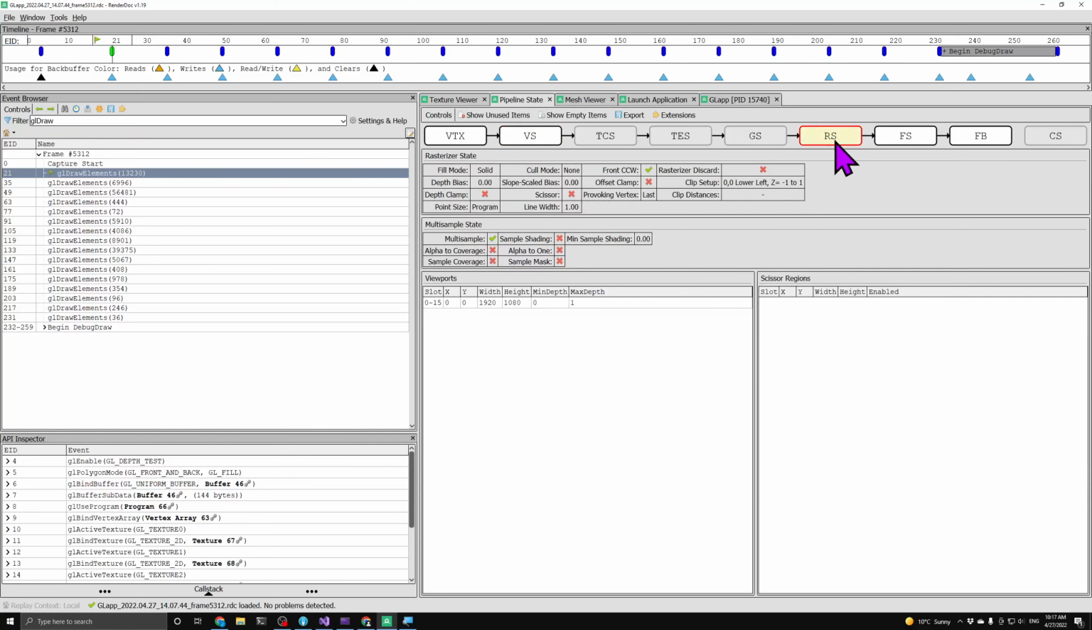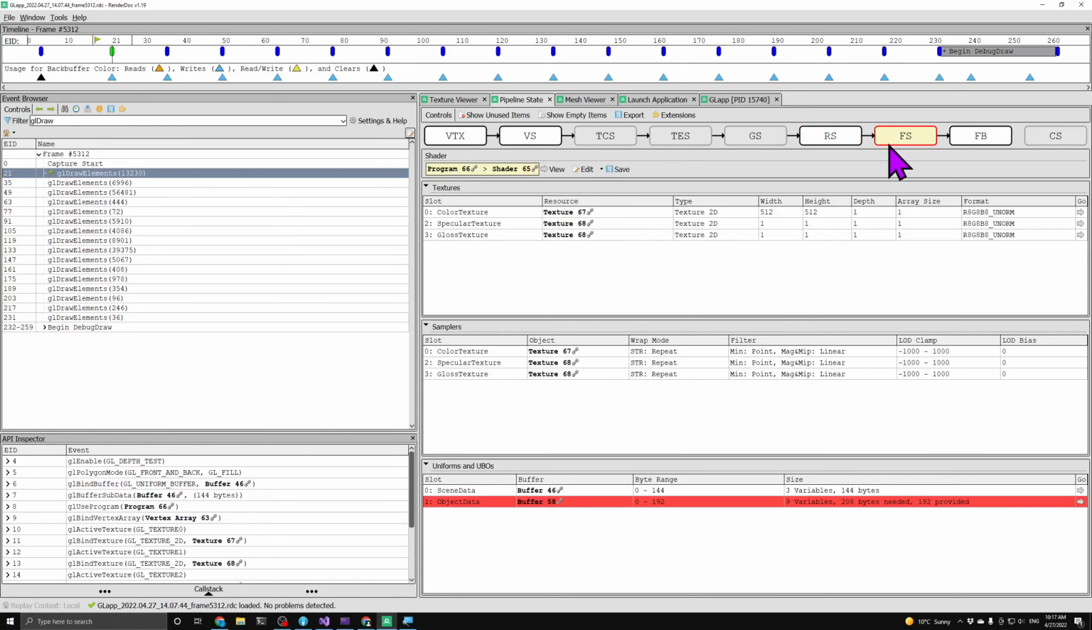You probably won't have to touch anything with the rasterizer state, but if your viewport is ever wrong, or you have front face scaling versus back face scaling and all of that stuff, this is where you would look into it. And then the next important part is the fragment shader.